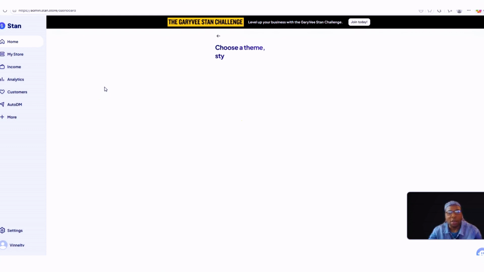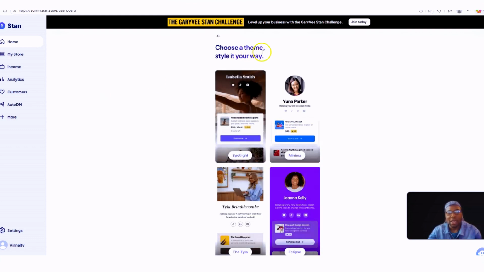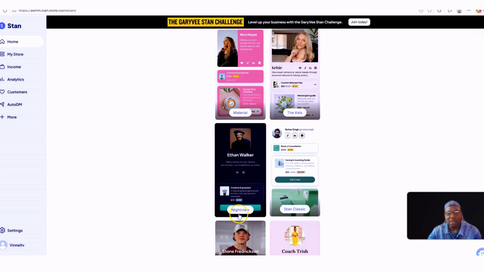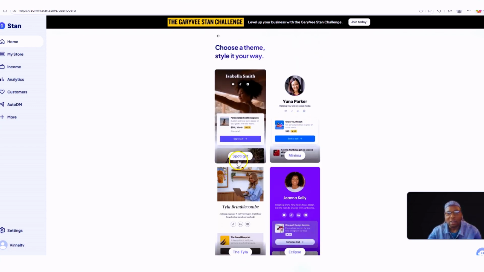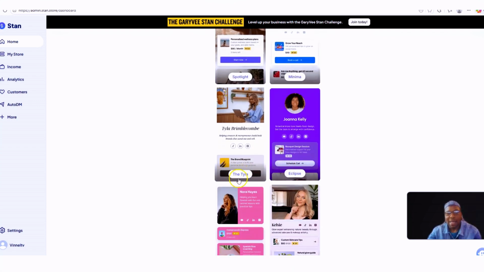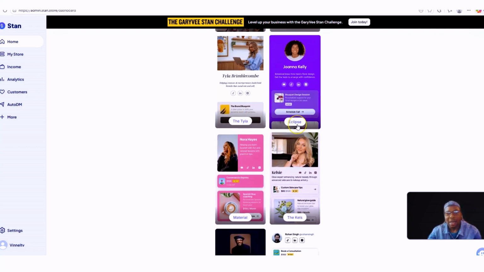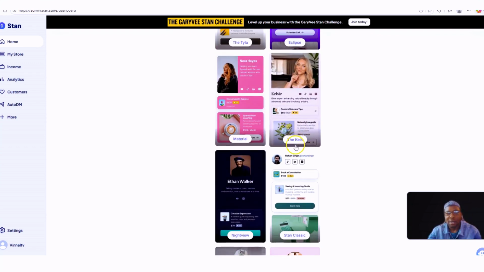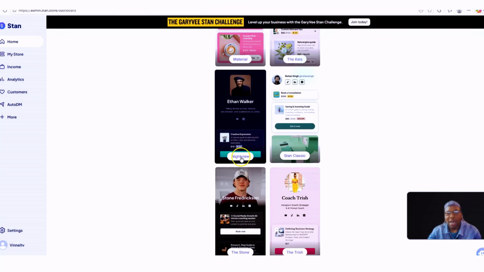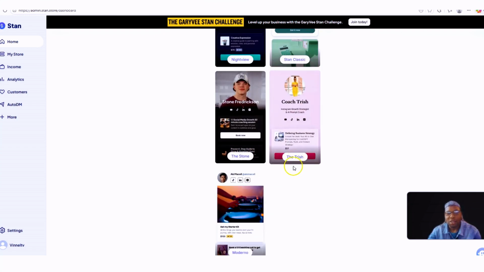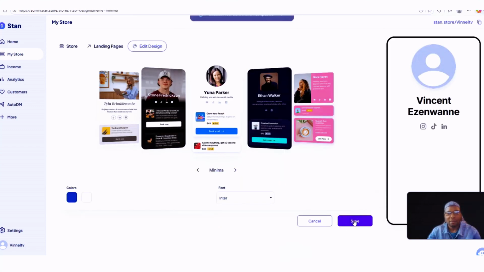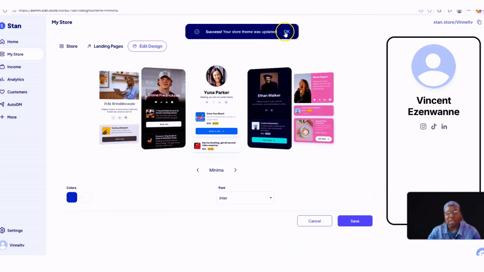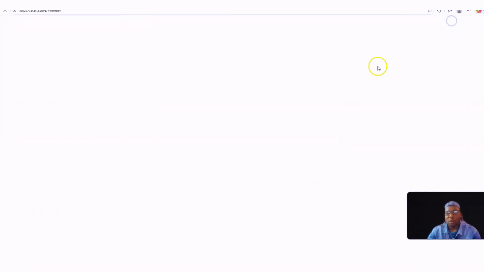You can select choose theme. Choose a theme, style it away. This is night view, and this is spotlight, minimal, the Tyler, Eclipse, the chaos, material, night view, the stone, stylish, Moderna. So I'm going to select this. Then you select save. Your store theme was updated. Select OK. Now if you go to the store, we show you.